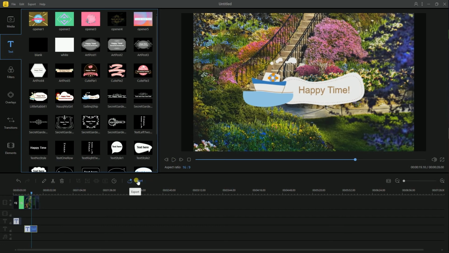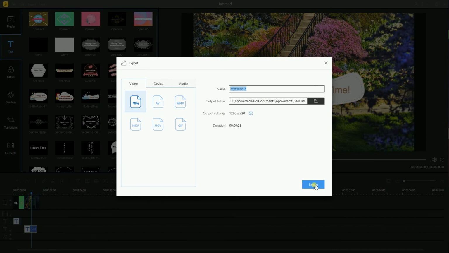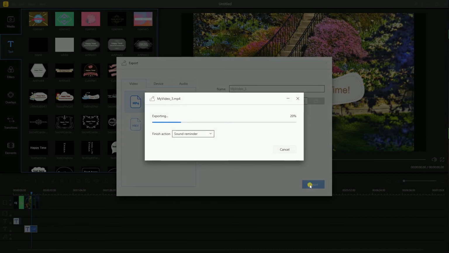Once all set, export the video by clicking this button to save the output file to your computer.